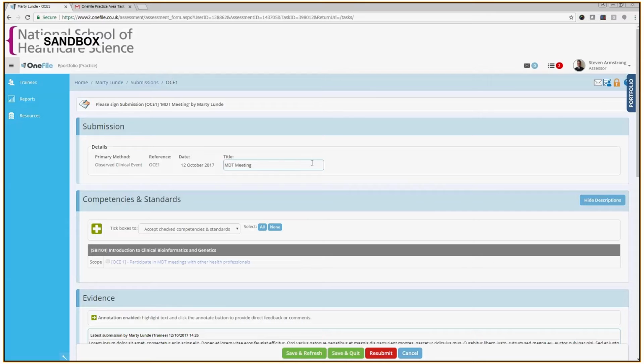Now that I'm in the assessment, I can review both the standard against which my trainee is asking me to assess, which in this case is participation in an MDT meeting with other health professionals in the Introduction to Clinical Bioinformatics and Genetics module, as well as any supporting evidence that the trainee has attached.